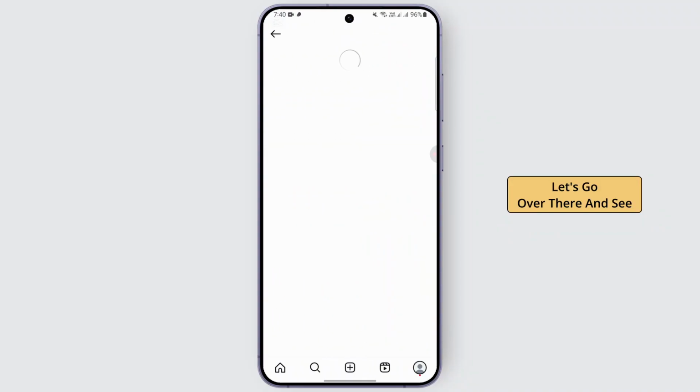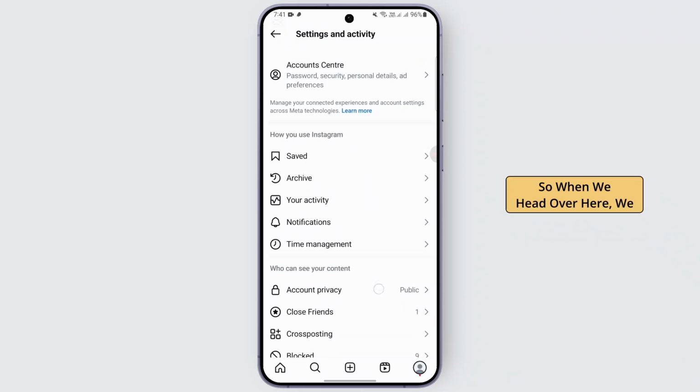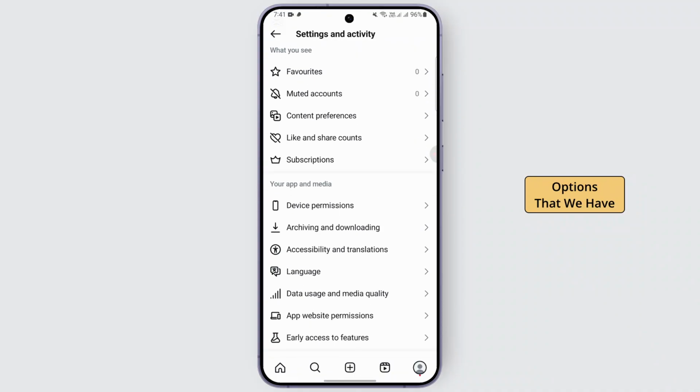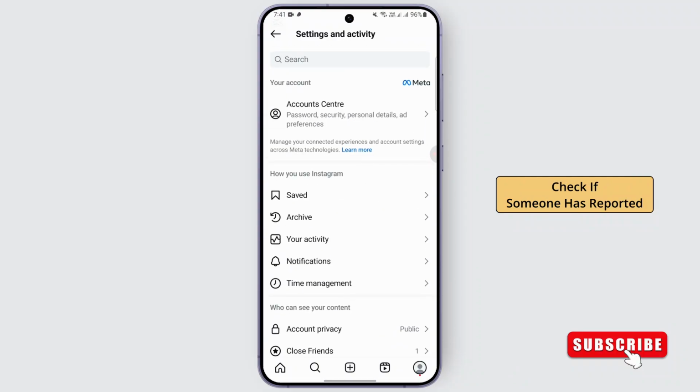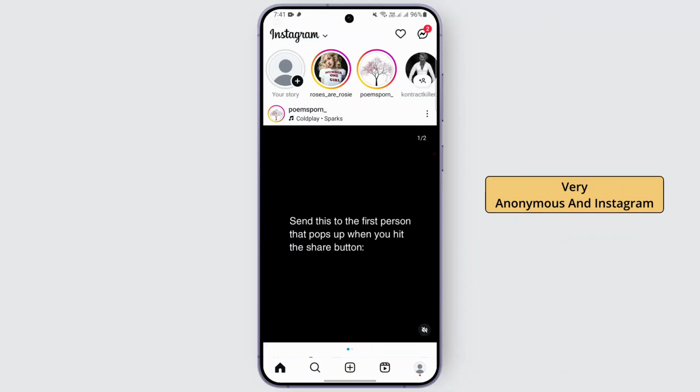Let's go over there and see if there is any option that lets us check if someone has reported our Instagram account or not. When we hit over here, we find different options for our own account, but not something to check if someone has reported our Instagram account, because Instagram does not allow that. We cannot check who reported our Instagram account, as reports are anonymous and Instagram does not disclose the identity of the reporter to the reported user.